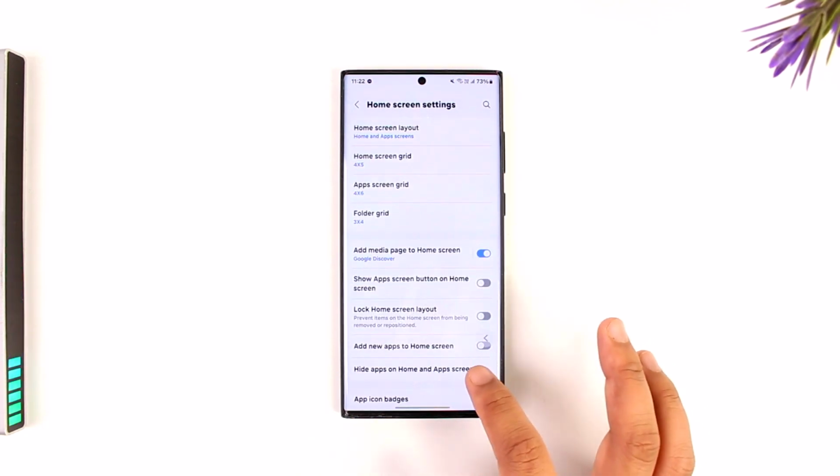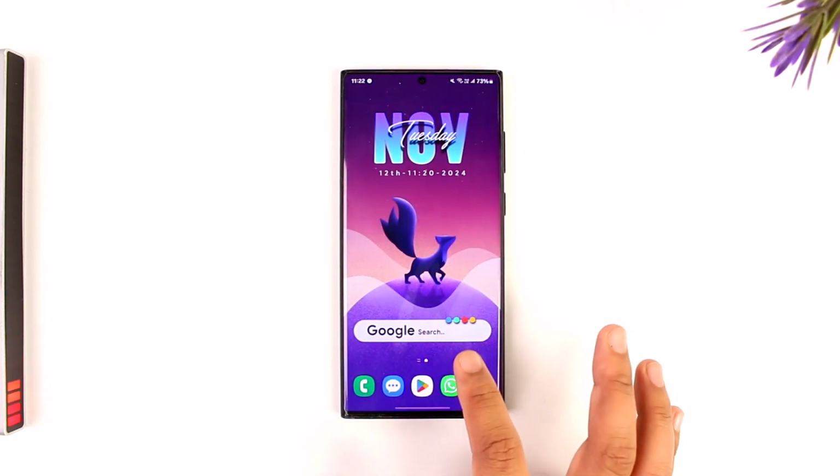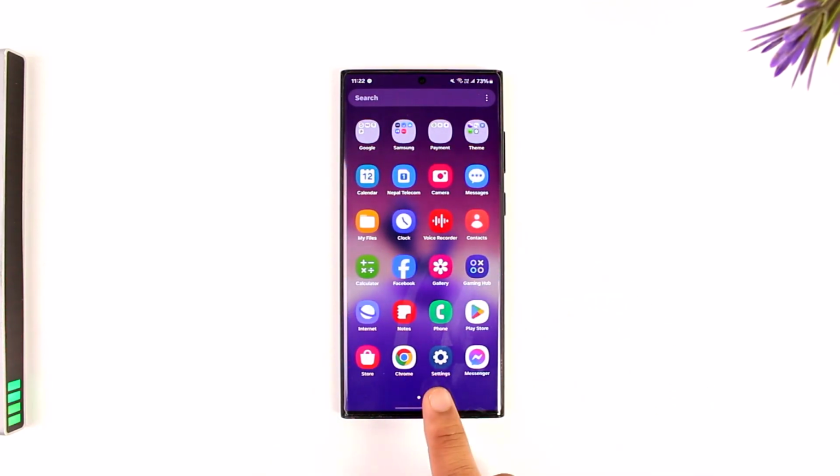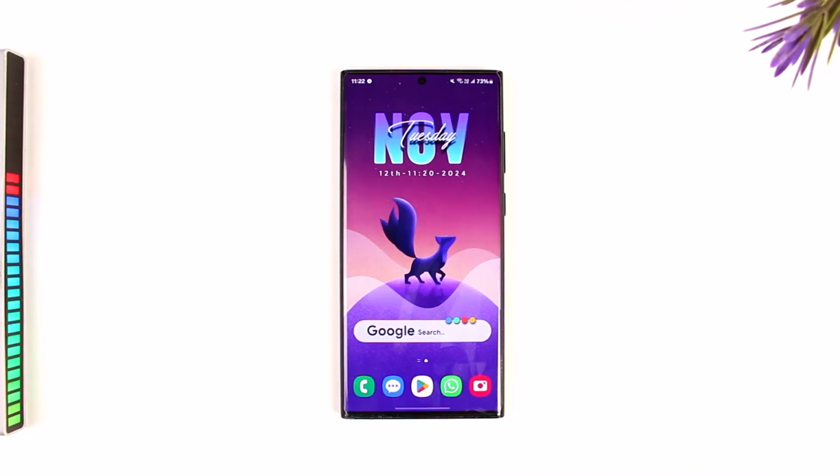Now even if you do not see the settings icon on the home screen, they might still be in the app drawer, so you might try to look for them in the app drawer.